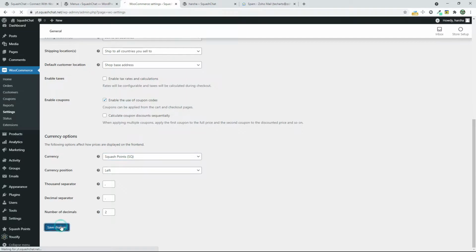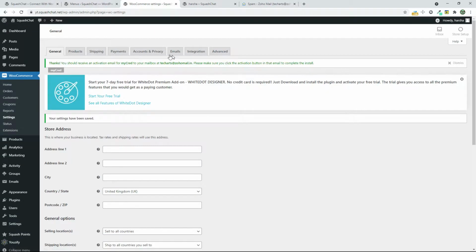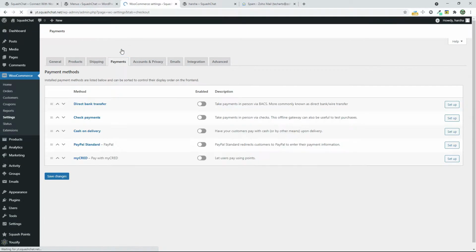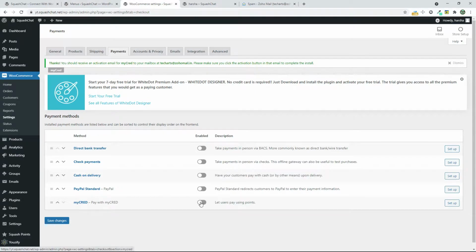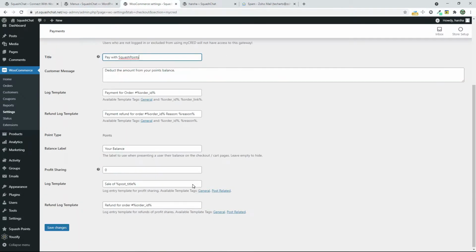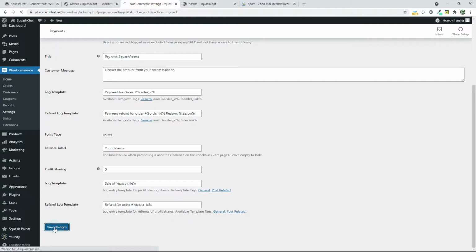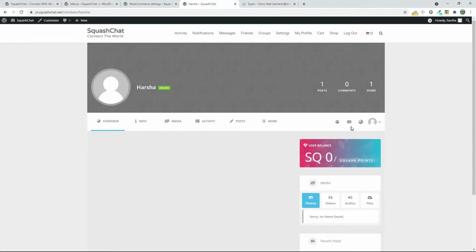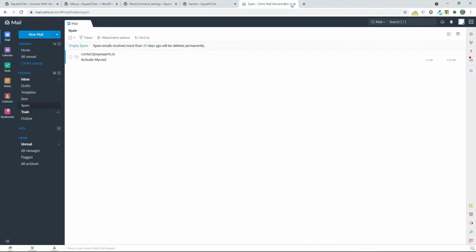Click on save changes and go to payments, click on the myCred option, enable it, and click on setup. Just rename it here as "Pay with Squash Points", and that's it. All is okay, click on save changes. Okay, it has been successfully updated.